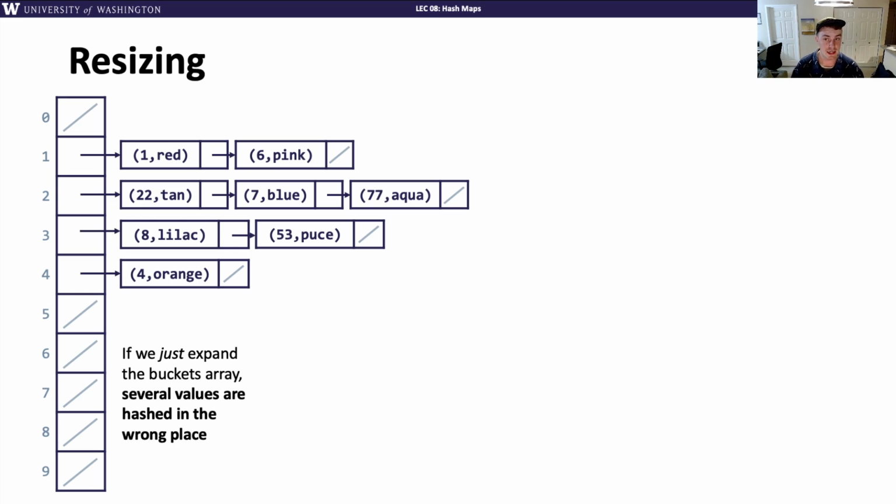So one idea is to resize it so everything has a little bit more room. When our array starts getting too full, which we'll define what too full means in a second, we can resize. Just make a new array that is twice as big. Now, one thing you have to be very careful about is in your implementation, you can't just double the number of buckets and call it the end of the day.